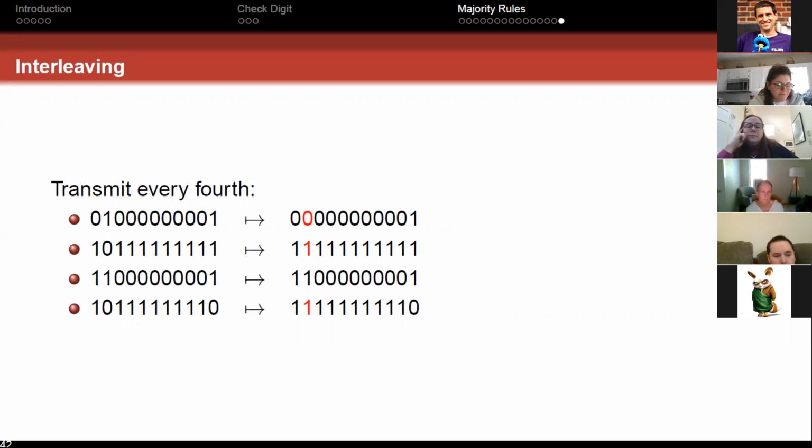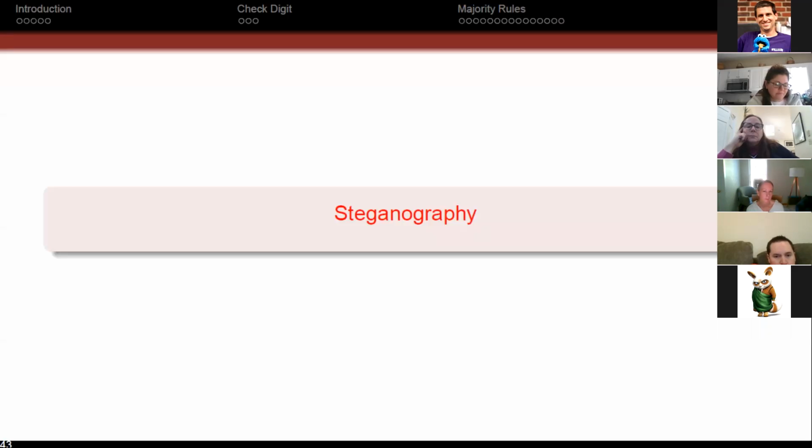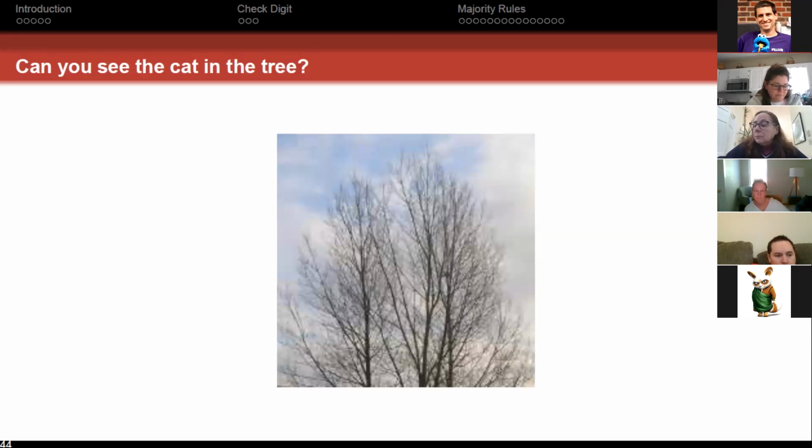So this is a great example of how a really simple idea can have incredible applications. For the last few minutes, I want to talk about hiding images. This is the subject of steganography. I will be shocked if anybody is able to see the cat hiding in the tree?